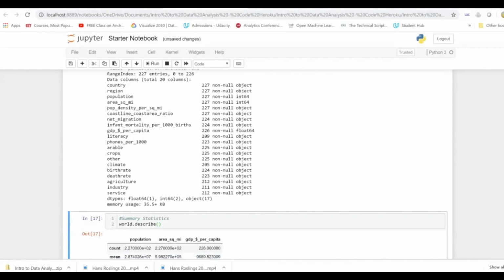Yeah, so these 3 columns are numerical. They are having float or int values, but other columns are object type. The data frame is actually a data structure, friends. But these columns are having data types as object. Yeah, every column is a series.